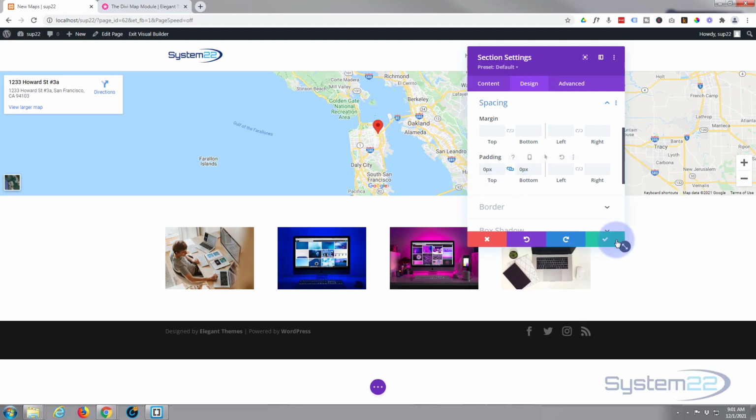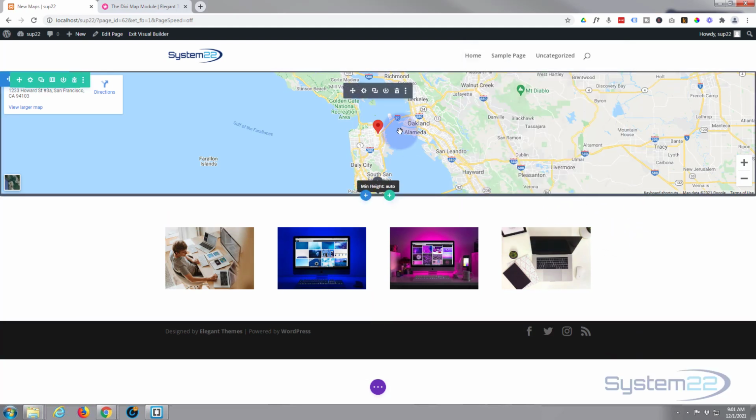Great. Well, let's go back into our little map now and give it the address that we want it and make it the size and coloring that we want.